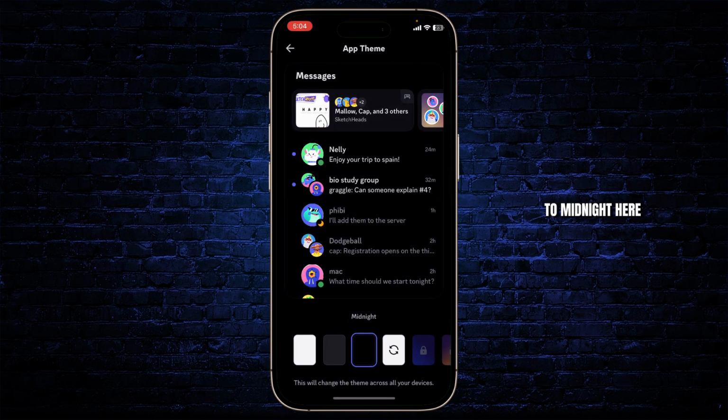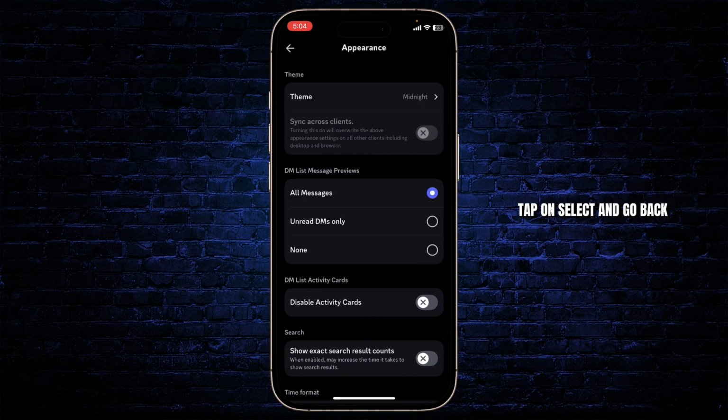So let me just change it to midnight here. Tap on select and go back.